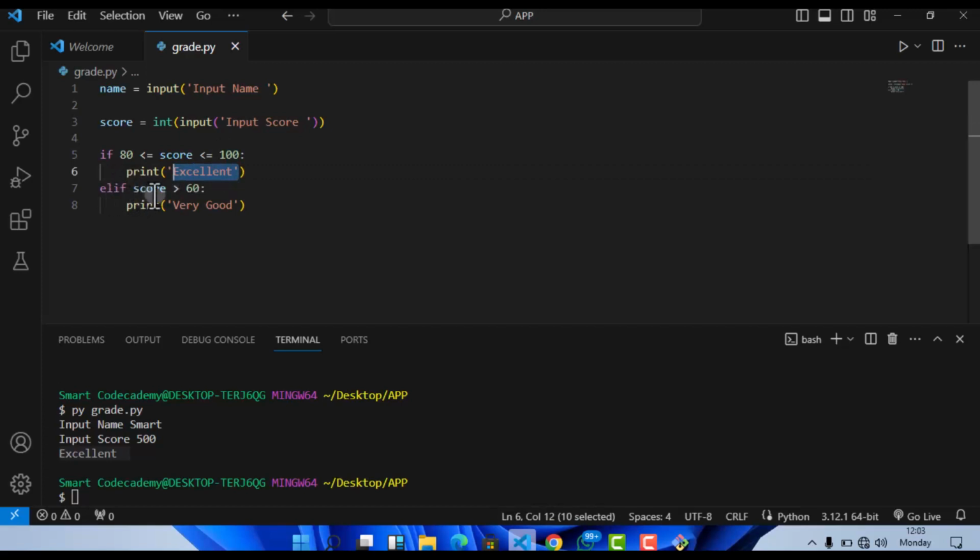If I say if score, then I'm going to erase all this now. I'm going to say let's say 60, lesser than or equals to score lesser than or equals to 79, then print out very good. All right, so let's test this out and see what we have.